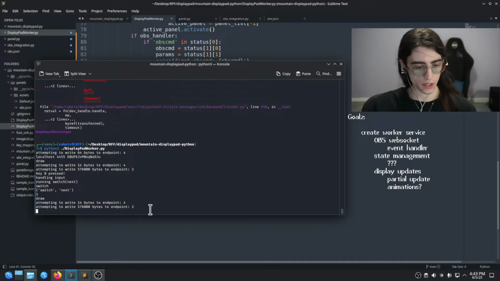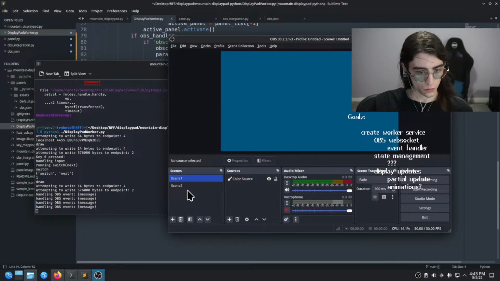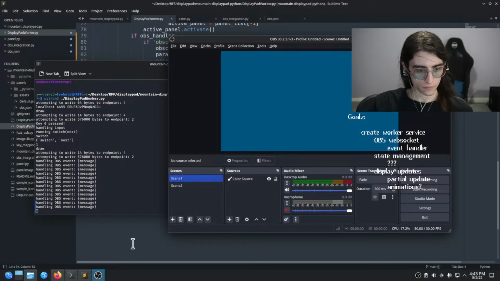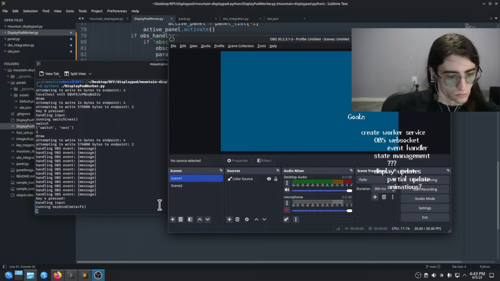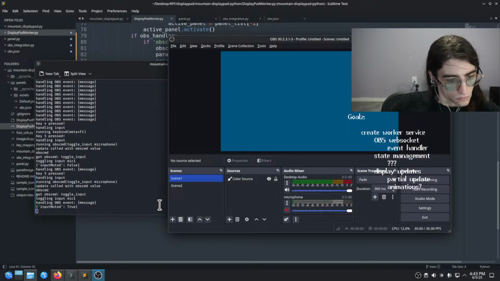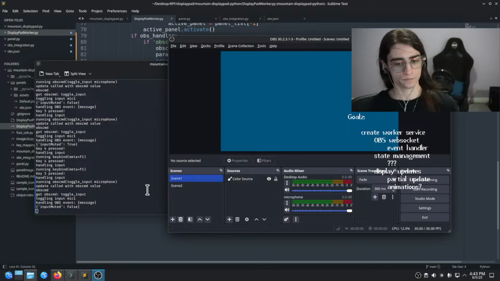Alright, so it's working. I can swap screens. What does this do if I... Ooh, look at that. Handling OBS event. Cool. Alright, cool.